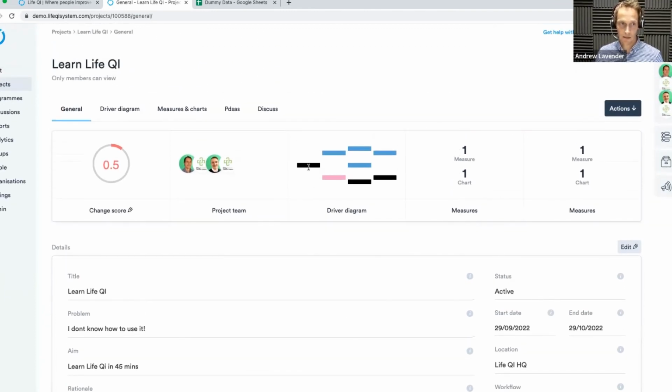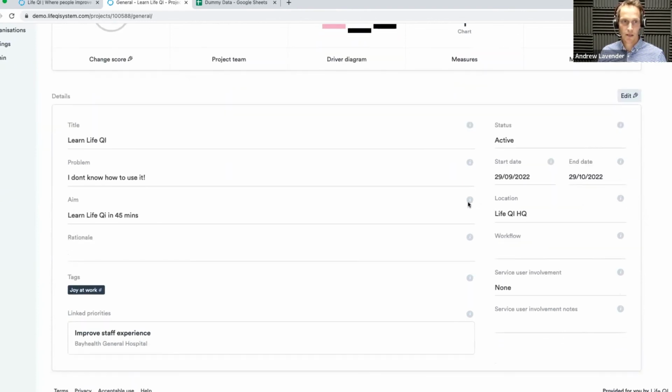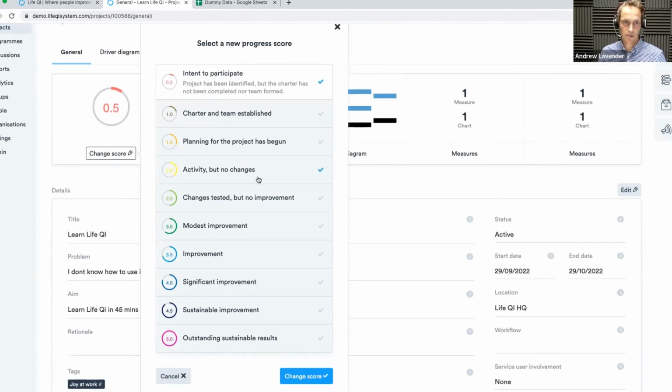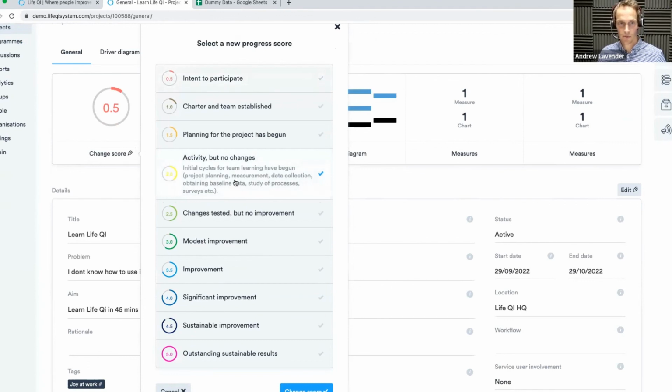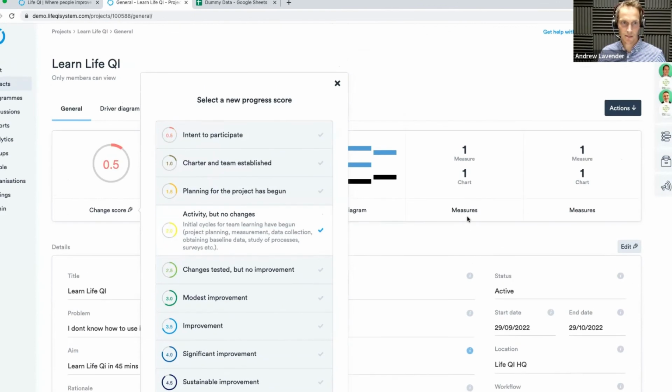Just while we're back here on the general page, you can see we've got a bit more content in our project now as we've gone through this process. So we now have a basic driver diagram, which you see a representation of here. We've now got that one measure that we added, and one PDSA that's been added as well. And we could probably go about changing our score. So yeah, probably a 2 now. So there we go. Update that guy.